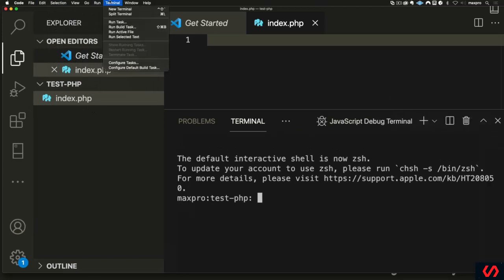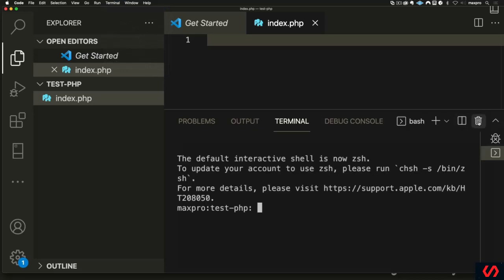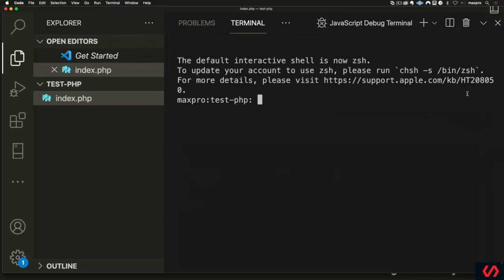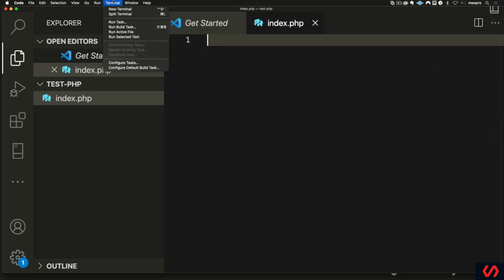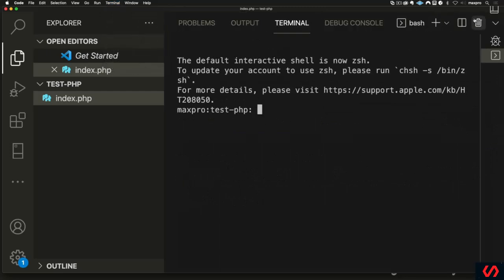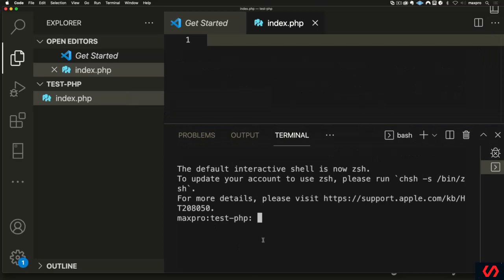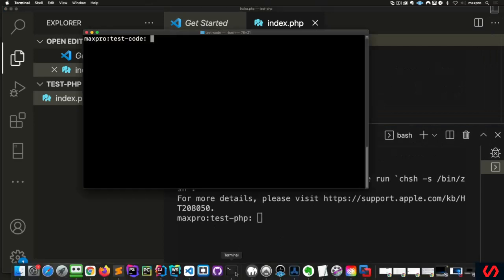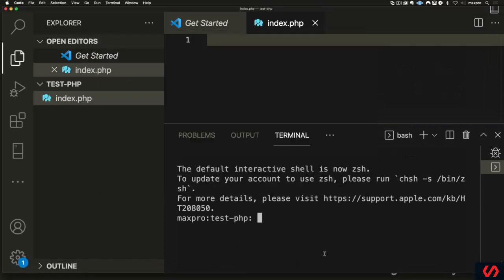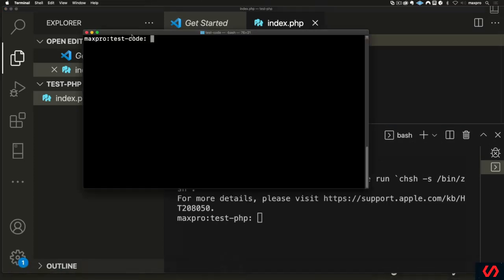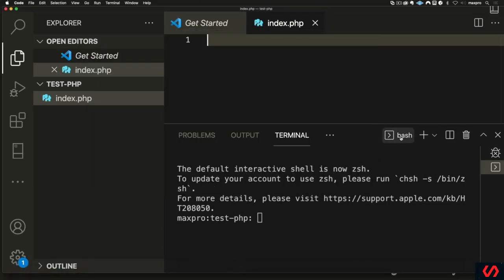Let's see if we can. New terminal. Yep, you can open it through there as well. But anyway, this is the same terminal that we have outside. The commands you type in here are going to be shown here. I'm using by default the bash program here. Okay, that's my default.